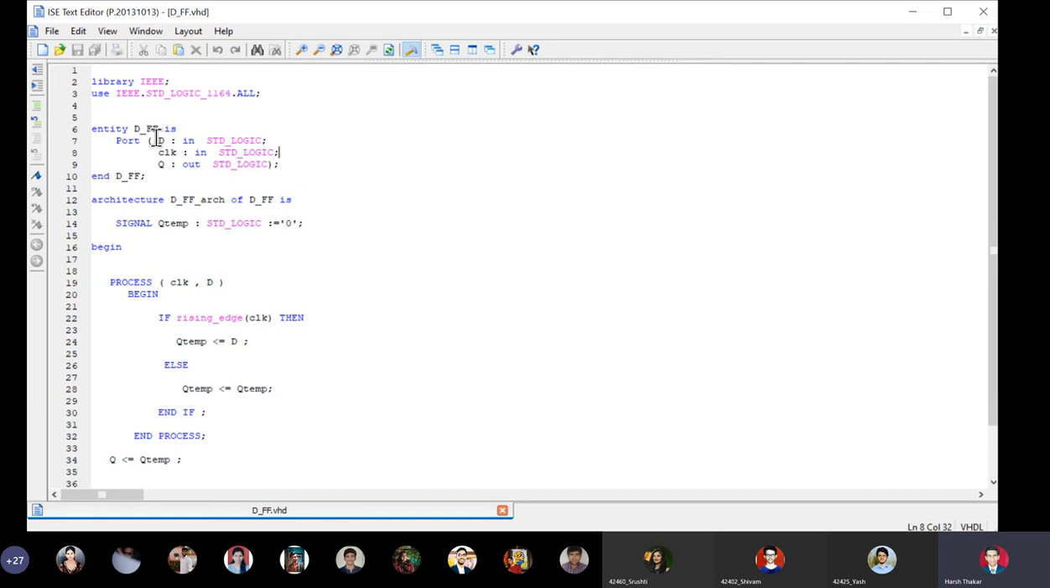And in the architecture body, as I told you, basically D flip-flop, in our case, it has to be positive edge triggered. So a truth table for positive edge triggered D flip-flop says that the output Q follows the input D only at the rising edge of the clock. And for other three possibilities, that is clock is equal to 1, clock is equal to 0, and clock is going from 1 to 0, that is a falling edge, it does not respond at all.